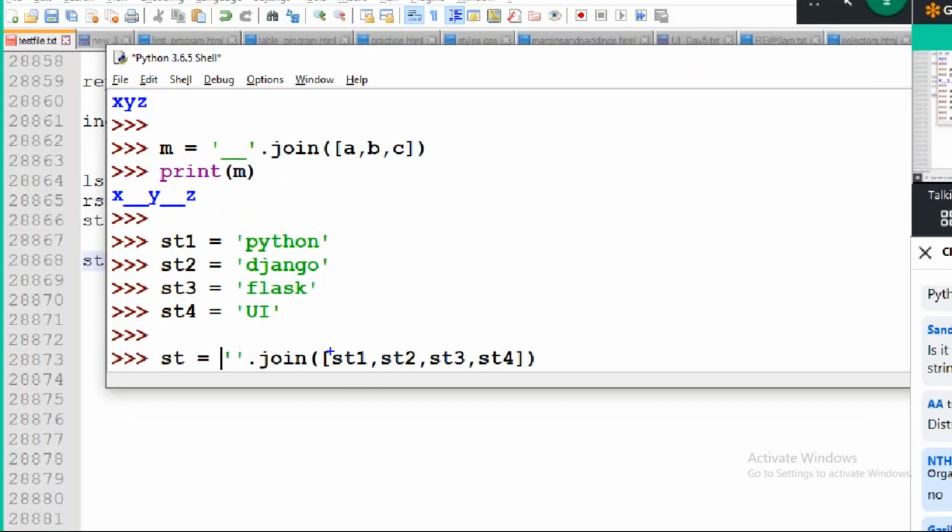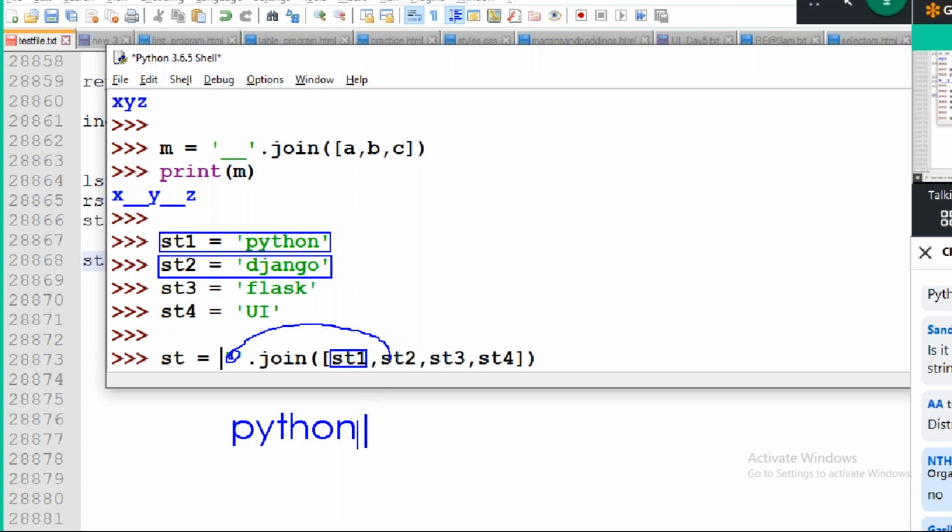First, what is the first variable, st1? Its value is Python. So Python will come first of all, the first variable value. Now this one will repeat, the empty space, and st2. What is there here? Nothing, so it doesn't take anything. And st2 is Django. Now Django will come here. Over.